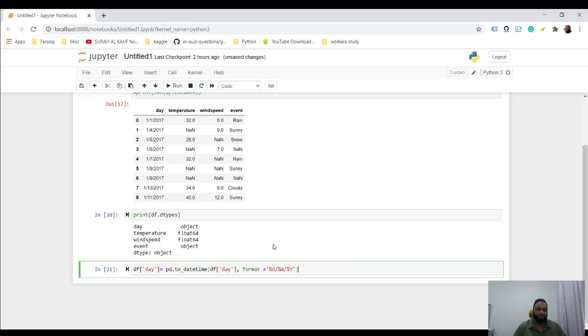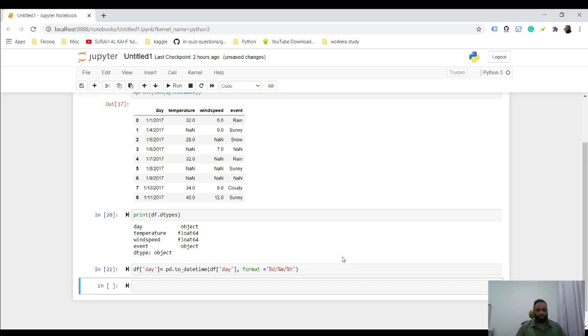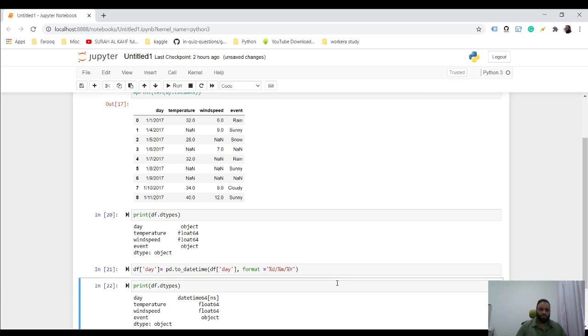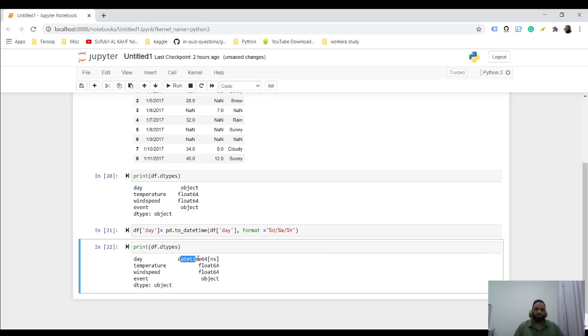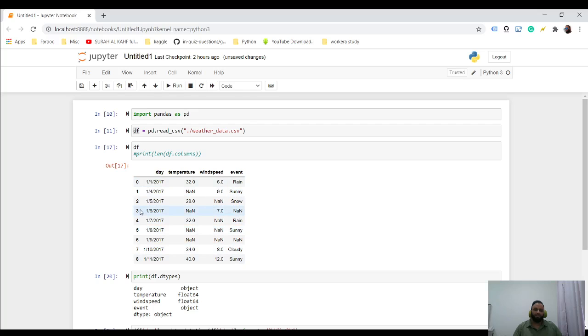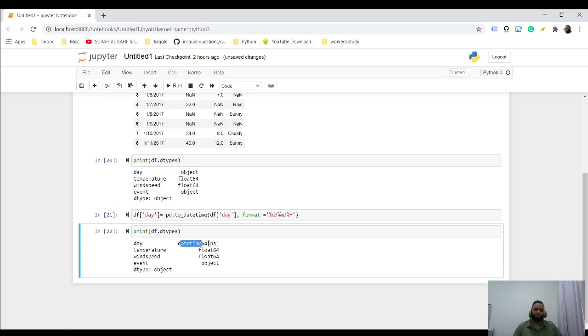So what we could do is again just check this, print df.dtypes. Okay, so now this is a datetime series or a datetime format. Okay, so next we want to set this day as index, right? So currently it has an inbuilt indexing, but we want to make this day, which we have converted into a datetime object, as the index.